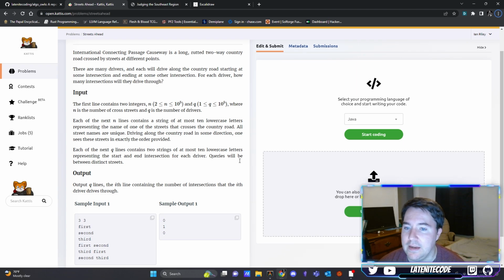Each of the next n lines contains a string of at most 10 lowercase letters, representing the name of one of the streets that crosses the country road. All street names are unique. Driving along the country road in some direction, one sees these streets in exactly the order provided. Each of the next q lines contains two strings of at most 10 lowercase letters, representing the start and end intersection for each driver. Queries will be between distinct streets, right? So then the output is q lines, the ith line containing the number of intersections that the ith driver drives through. Okay, fair enough.